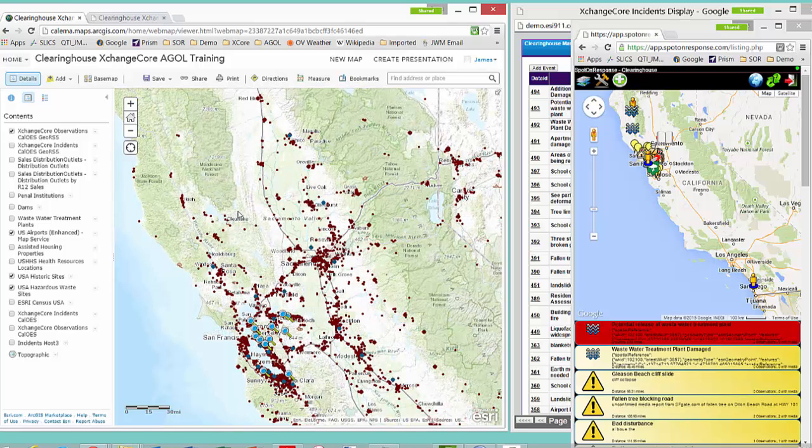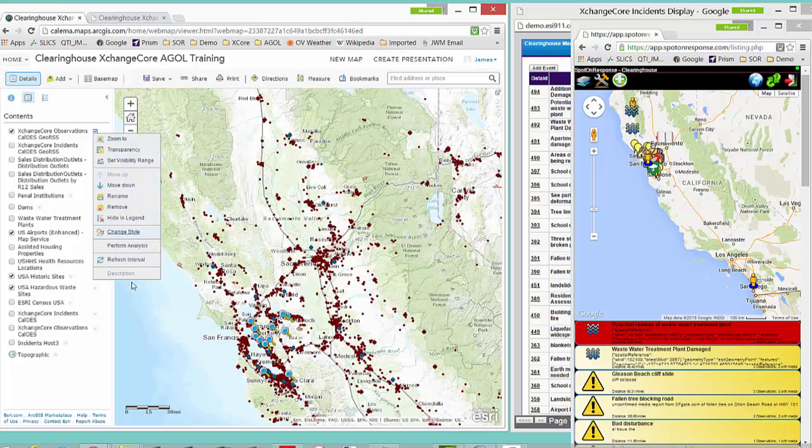So to answer your question in a somewhat convoluted way, I see that. I treat it as an assignment. Somebody makes an observation, and that observation then gets shared back through XchangeCore and becomes available up on ArcGIS Online. And I just want to make a quick check here to make sure that I did set that up. I didn't refresh it. Okay.